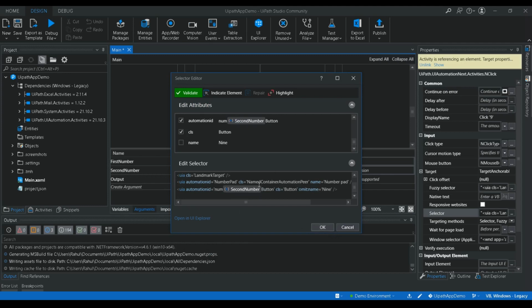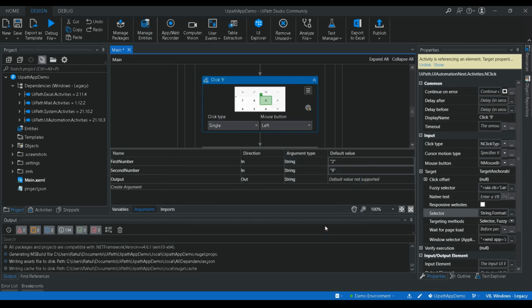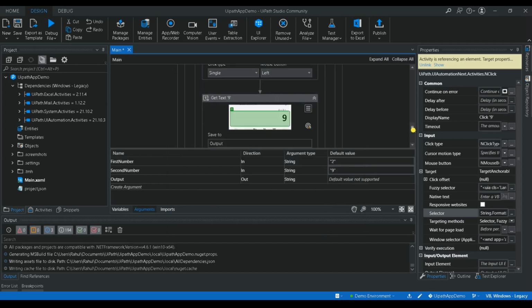In order to make this static selector a dynamic one, we already created a video on this particular topic, dynamic selectors. So you can go to the UiPath playlist and watch this particular video. Okay, just click on OK. So that part is done, right?